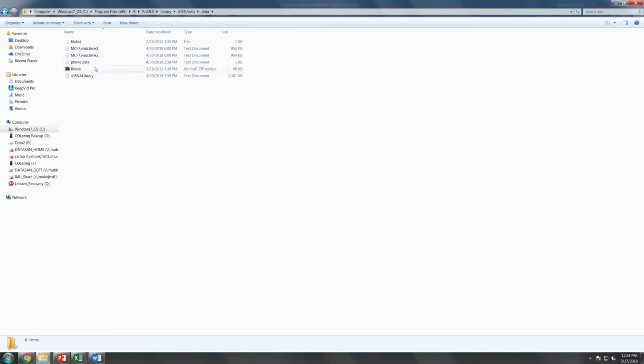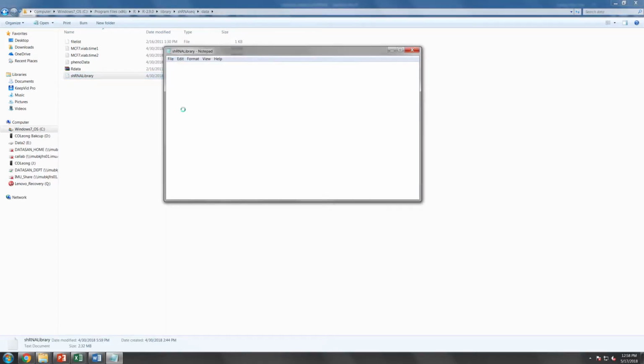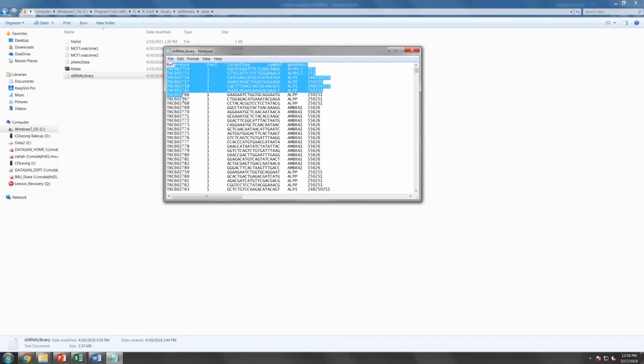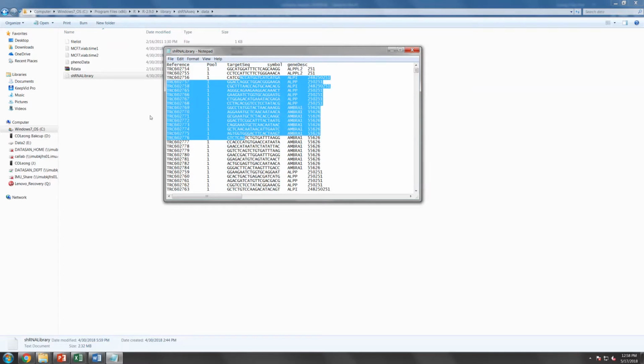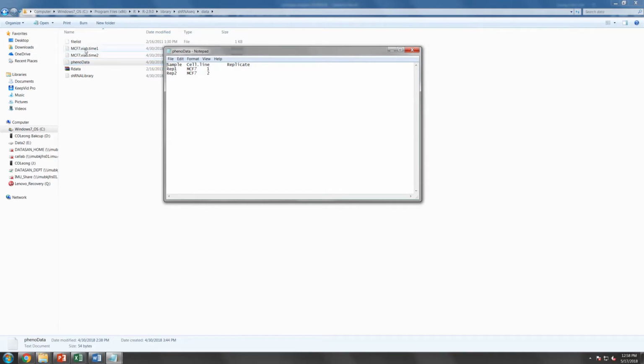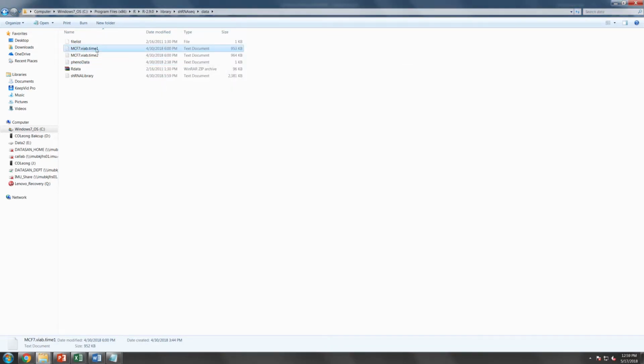Under the data, one is the shRNA library. If you open this up, this is the file that will tell you the annotation that you need to put in for your shRNA. I will show you how to construct that later on. And you also have a file called phenol data. Then you have two files labeled as MCF7 viability time 1 and 2. We will stick to the same format, changing just the data inside it to avoid any complication. So in the next few slides and the video, I'm going to show you how you are going to construct each of these files for your analysis.